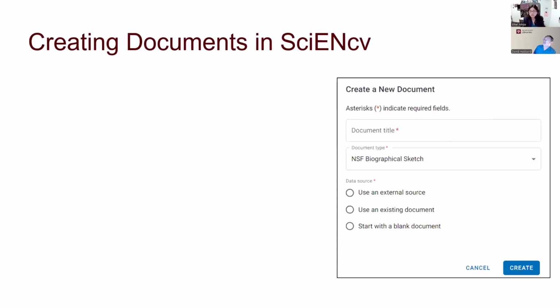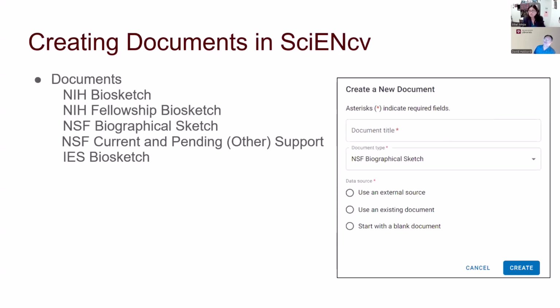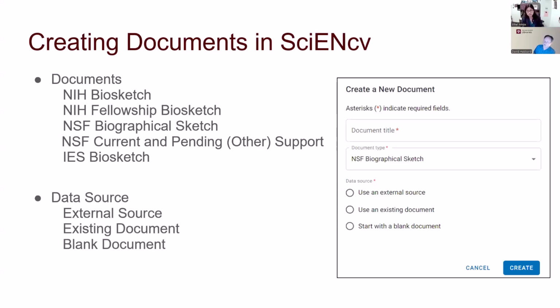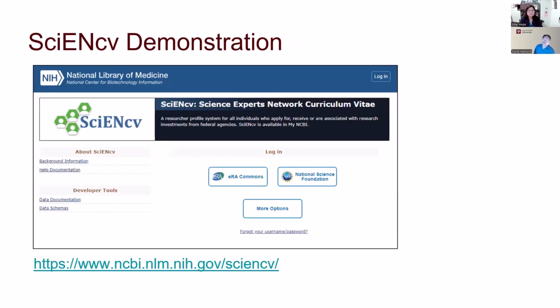The documents that you can create in SciENcv, as mentioned before, are basically NSF and NIH biosketches, and then NSF current and pending support. There are a number of ways to do that in terms of data sources. You can use an external source like ORCID to help populate some of the fields in those biosketches, so that's what we'll demo first. You can also use an existing document. If you created a document previously within SciENcv, you can bring that up, make a copy, and then edit that. If those two options are not available to you, you can start with a blank document. But you do want to leverage the existing data in ORCID and in Scholars at TAMU to do this. Okay, so when you go to that URL, here's the SciENcv website.